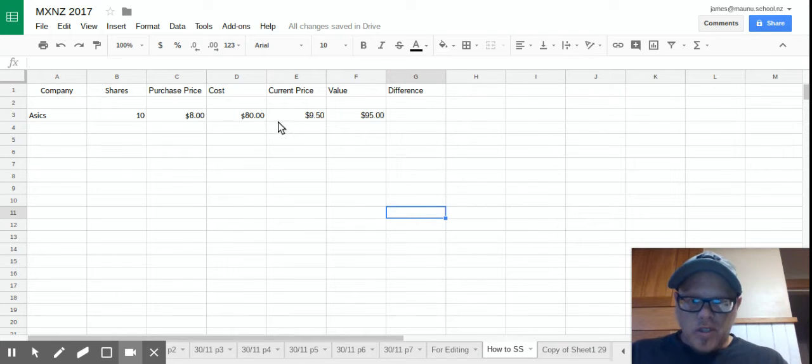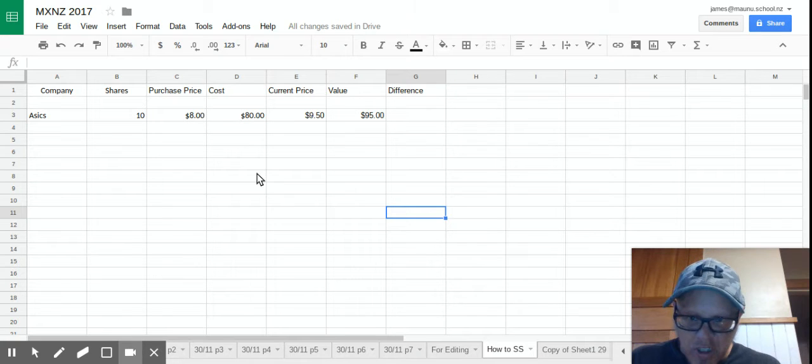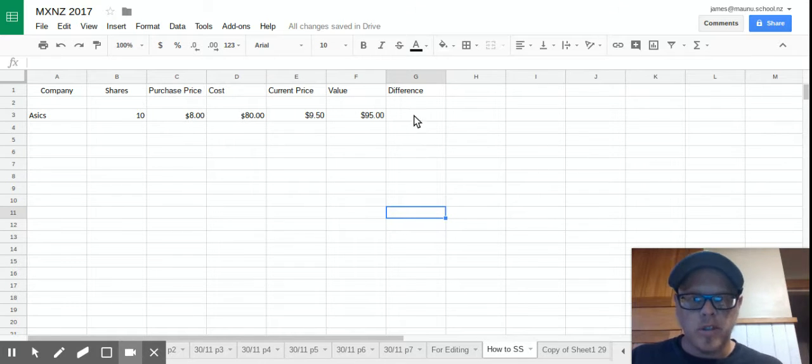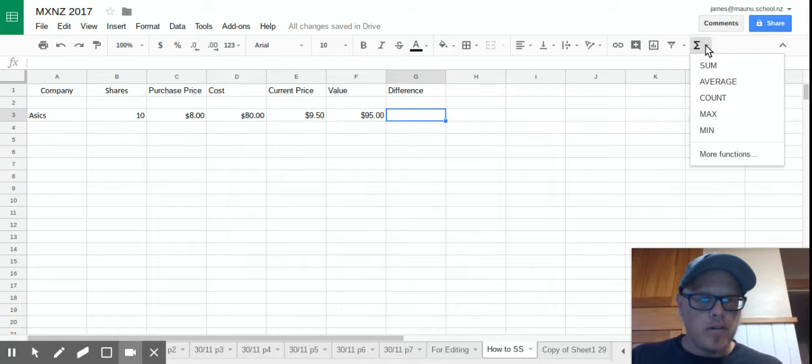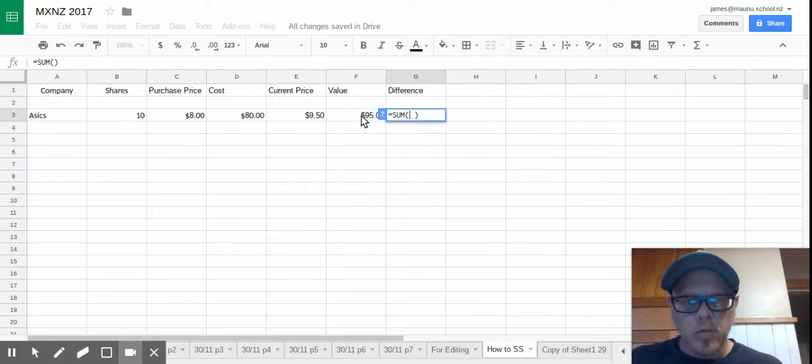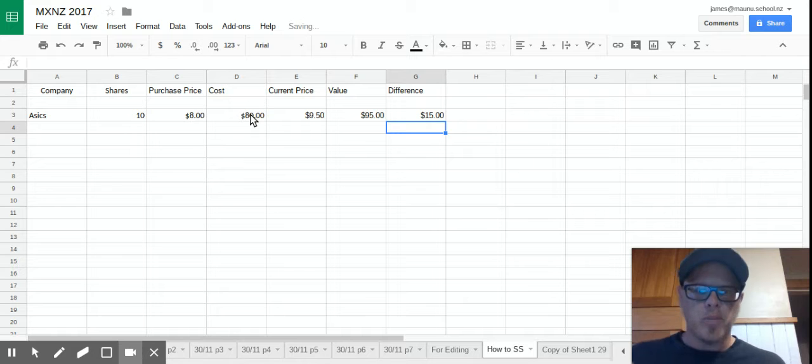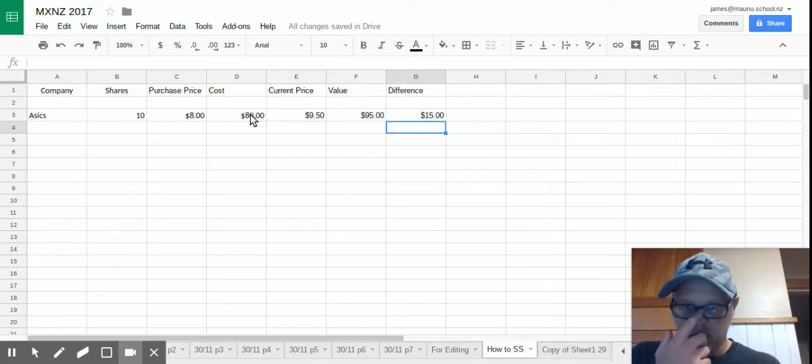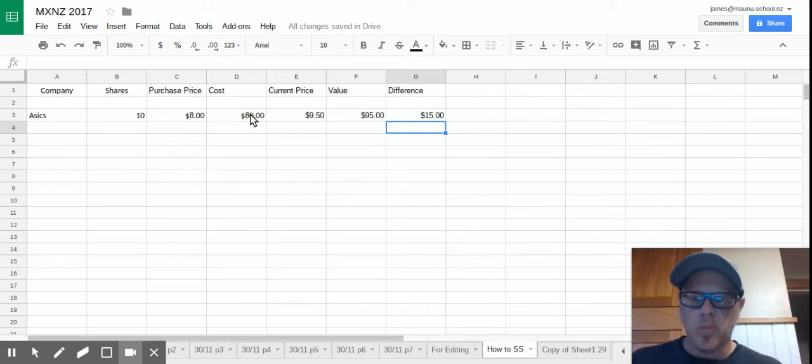Now that's great, and I can quickly see that 95 is more than 80. But if I have hundreds of shares down here, it gets really hard to see, and I want one column to see what's going on. So I click in here, I do the sum, I take what they're worth now, which is in F3, and I subtract what I paid, which is in D3. Push enter. And hey presto, I'm up $15. So far, I'm plus 15. I'm making money. I'm not doing anything. I'm sitting there watching the numbers tick by, but I'm making money.